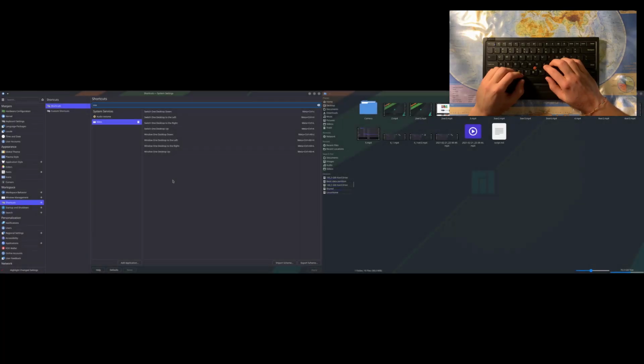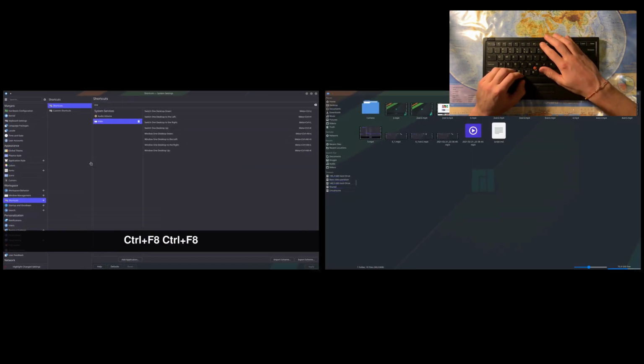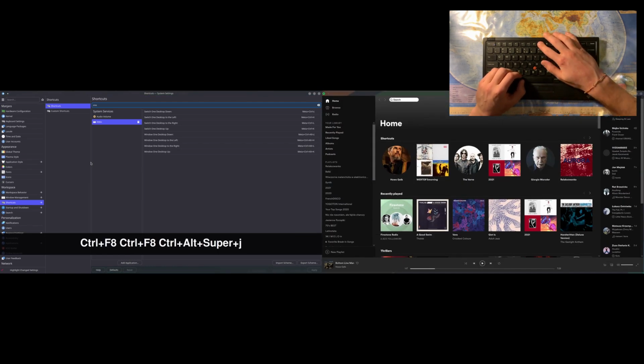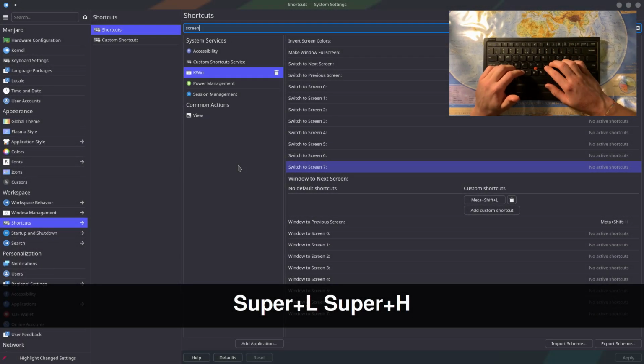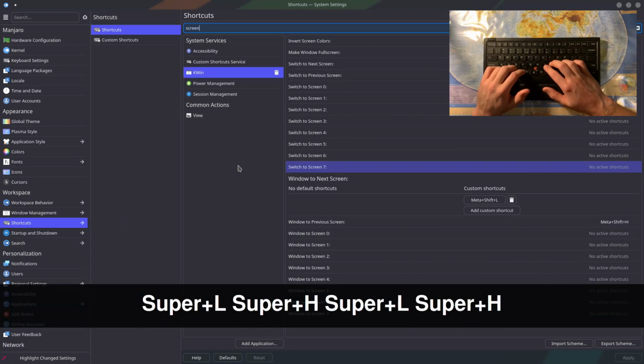Another helpful command is moving a window one desktop down and up. This one works just fine with Ctrl Super Alt plus J and Ctrl Super Alt plus K. So now the system settings window is on the upper desktop, and now I'm moving it to the lower one. And the last one is perhaps my favorite: move window to the next or previous screen, in my case Super Shift plus H or L.